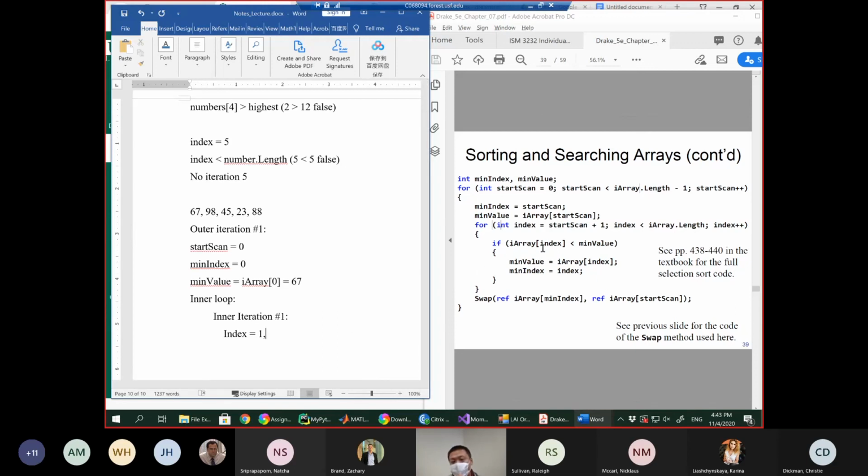If I array index is less than mean value, we need to see I array index, which is I array 1, since index is 1. It is 98, the second element. Is it less than mean value, which is 67? It is false. So we have no if iteration, and we update index plus plus.